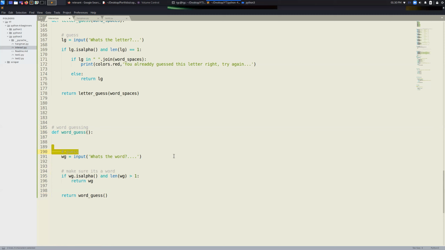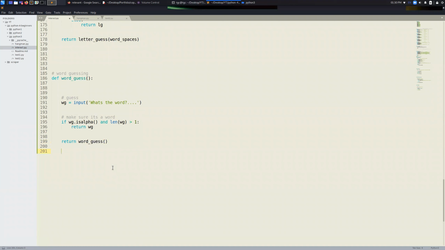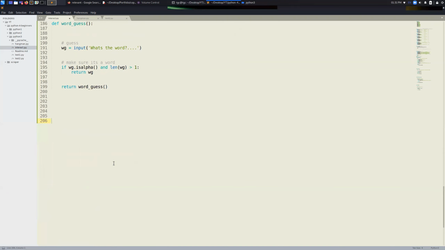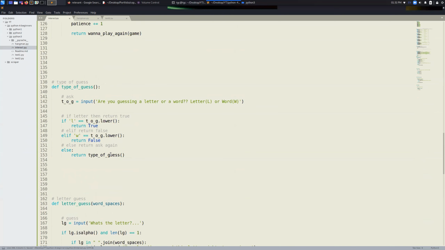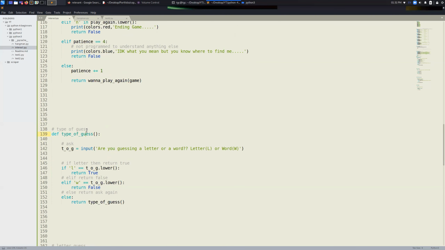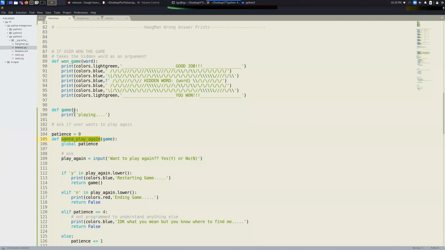All right, so we're just asking the question, what's the word? If they're making a word guess, making sure that it is a word. If not, we'll ask again. And like always, someone can just Control C out of a game. I'm not going to do the patience thing with everything, just with the play again. Now we've got that going. All right, and that's probably everything that I can think of for a Hangman game that we'll need, based on interacting with the user.